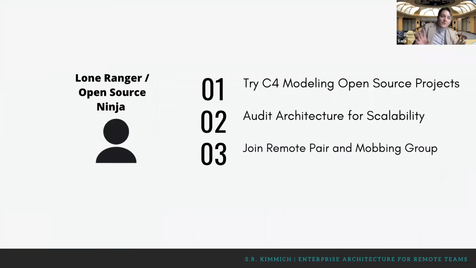And if you're a Lone Ranger or an open source ninja, or if you're like, this is cool, but I don't know if I want to go through the work of implementing this in the system that we currently have running, totally fine. I challenge you to do this. Just go find an open source project that you're super interested in and try developing the C4 models for it. Really interesting if you can actually get the original developers involved and have them be sort of your novice, or the person that you test out your understanding of the model with.